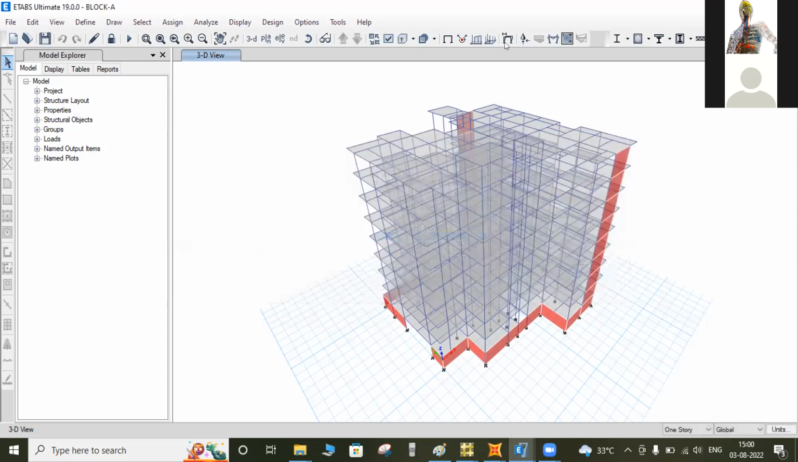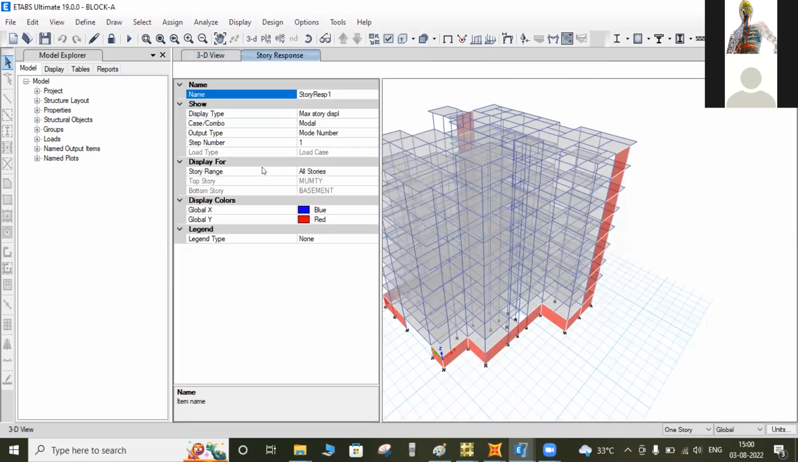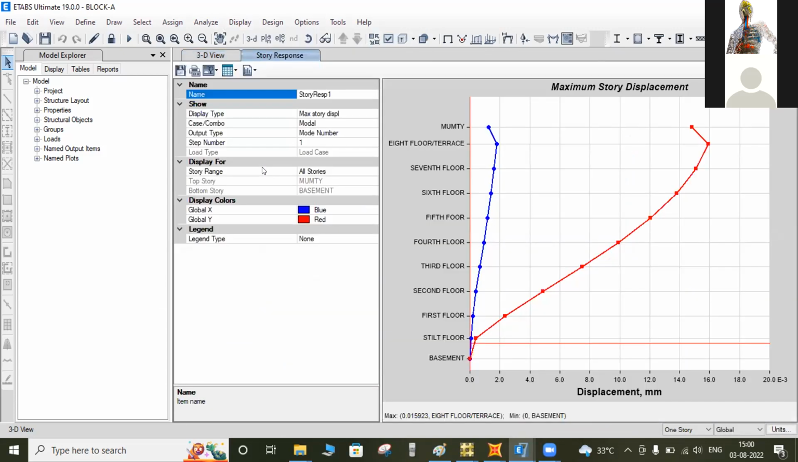After that, we show the deformed shape, and also the deflection along the X direction and Y direction, so we can check our results and display story response plots. Gravity analysis and lateral load are both included in that part. We get the maximum story displacement when we look at the displacement for the static analysis.